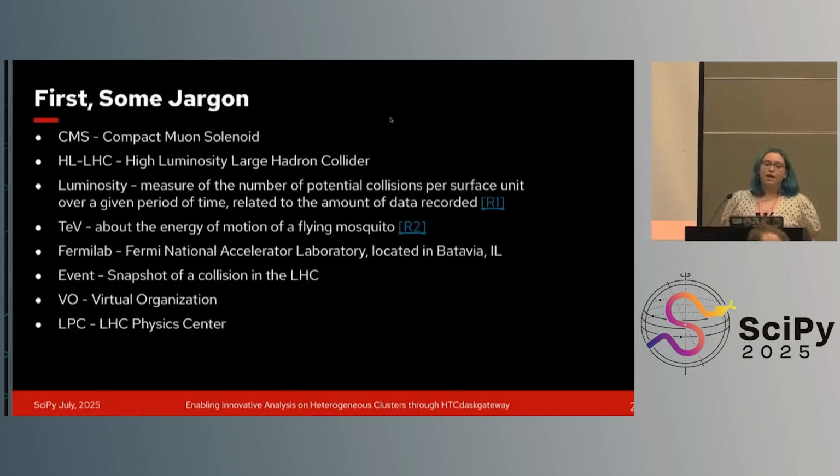VO is virtual organization. These are just how we allocate resources amongst our clusters, and also how we do affiliations. For example, CMS is a virtual organization, and so is DUNE, which is Deep Underground Neutrino Experiment. The last one here is LPC, which is the LHC Physics Center. This is the facility we use for analysis at Fermilab.